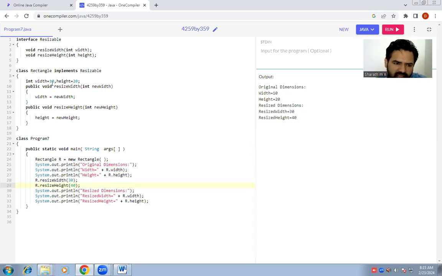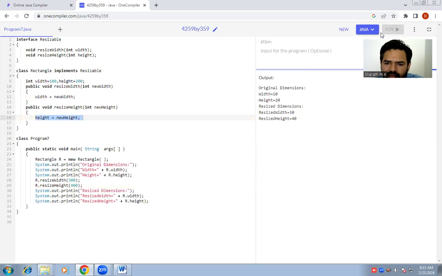Now we change the values here. We make the initial values 100 and 200, and the resized values 300 and 400. So initially it will be 100, 200, and after resizing it becomes 300 and 400. This is what we write inside the method; we are just resizing the values. The output shows width and height 100, 200 initially, then the resized values 300, 400.